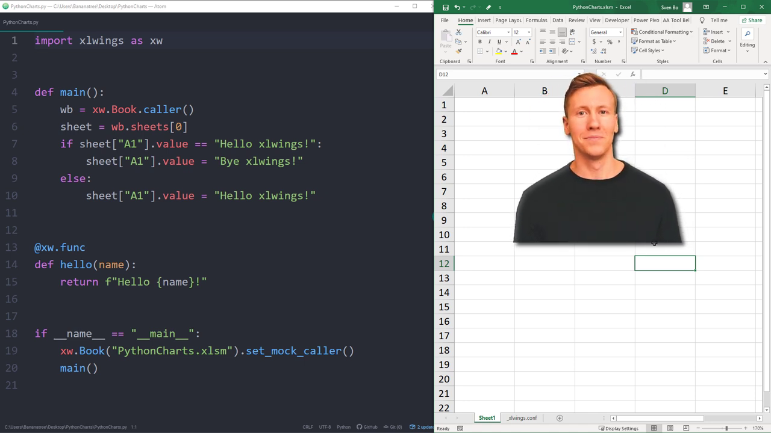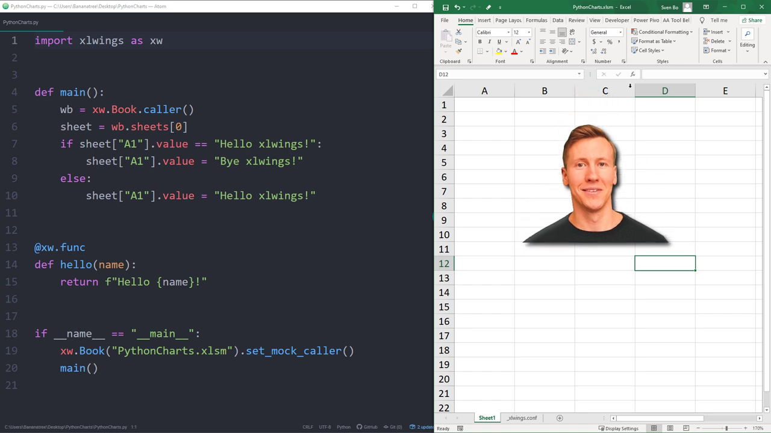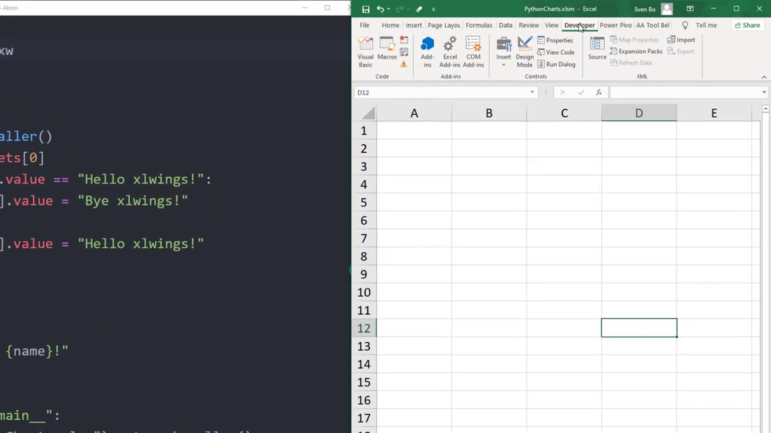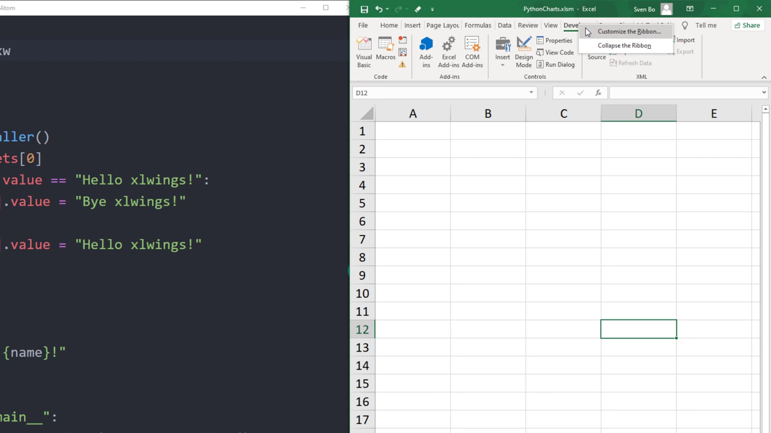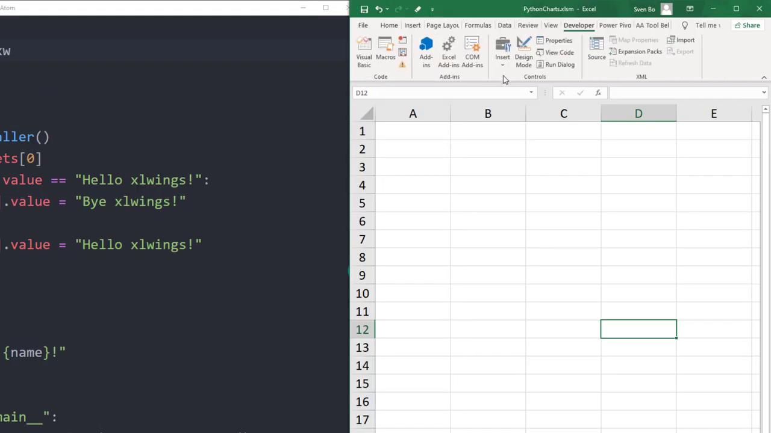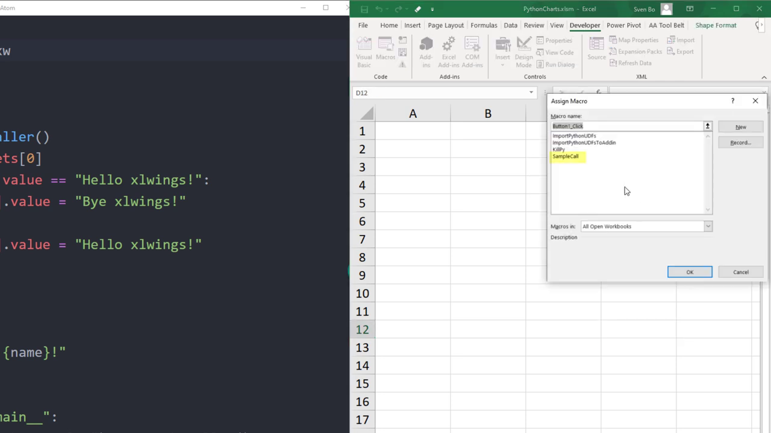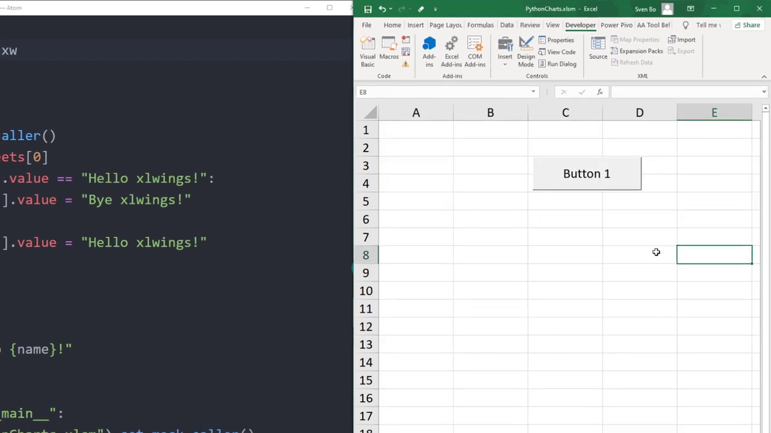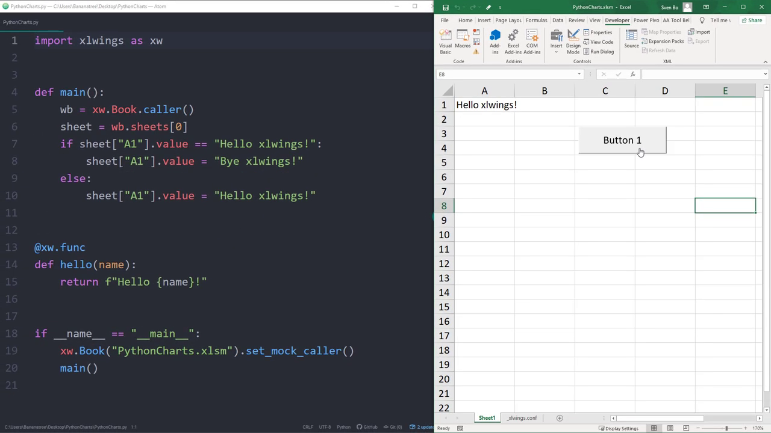As a next step, I'm going to insert a button onto my worksheet. Therefore, head over to the Developer tab. If this tab is not visible, right-click on the ribbon, select Developer and hit OK. From here, I will insert a button and assign it to the sample call macro, which xlwings has inserted into this workbook. If you click this button, you should see Hello xlwings in cell A1.